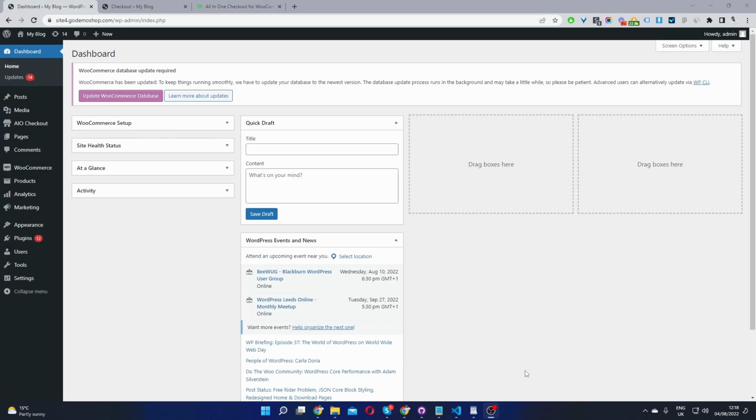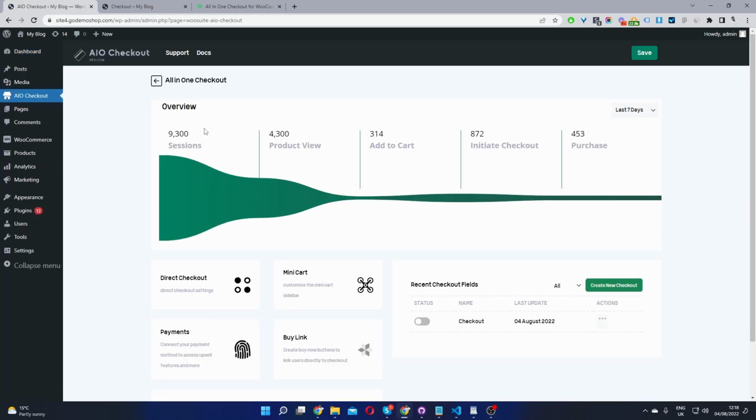Okay, so assuming you downloaded the all-in-one checkout plugin, the next step is to go ahead and upload that plugin. So you'd go plugins, add new, go ahead and upload the file which you just downloaded. Once you've done so, you'll see this AIO checkout menu here for all-in-one checkout. So we'll go ahead and click on it. And now we'll go ahead and create our first checkout layout. I've already created one beforehand, but in your case, you'll just go ahead and click create new checkout. So I'm just gonna go ahead and edit this one.